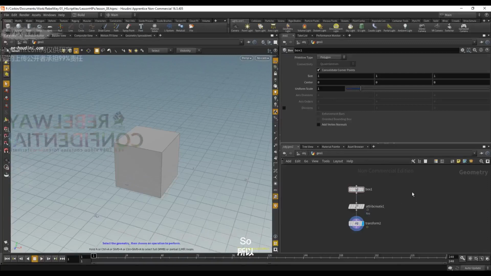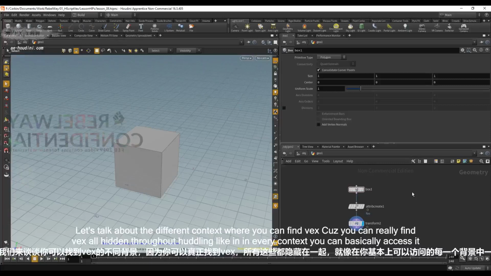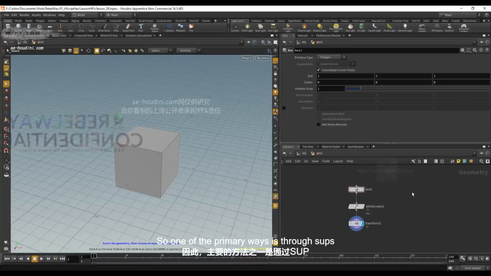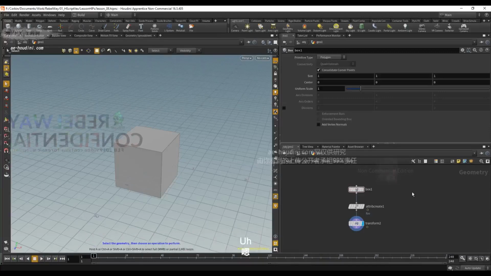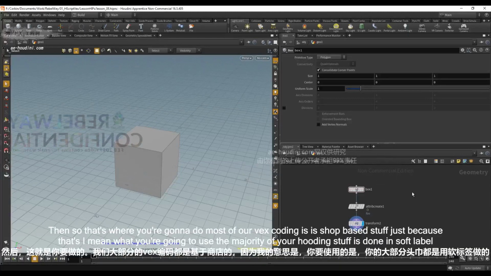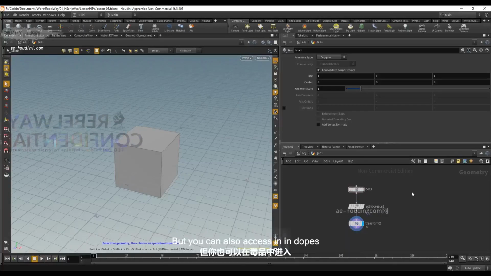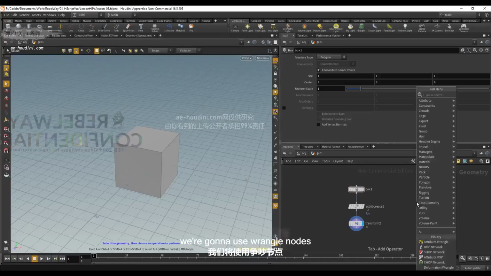Okay, so let's talk about the different contexts where you can find Vex, because you can really find Vex all hidden throughout Houdini. Like in every context, you can basically access it. Okay, so one of the primary ways is through SOPs. So that's the way we're going to do most of our Vex coding, SOP-based stuff, just because the majority of your Houdini work is done at SOP level. But you can also access it in DOPS and CHOPS. So in all those three contexts, we're going to use Wrangle nodes.